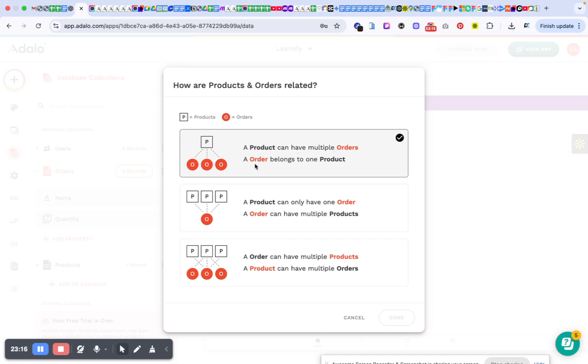Now, the second one is saying that an order belongs to one product. That is, one single order is for one product. Okay, let's explain the next two before we talk about that.